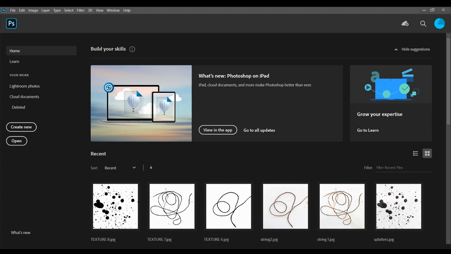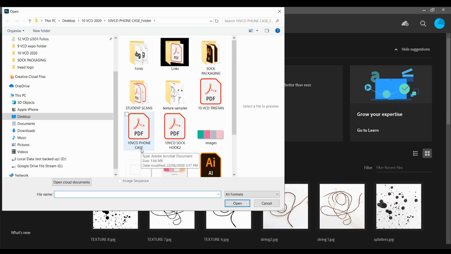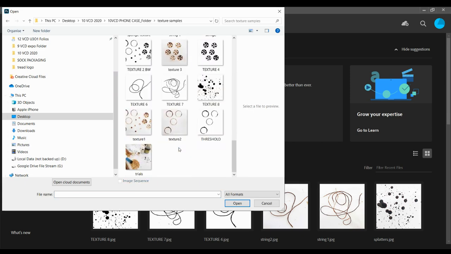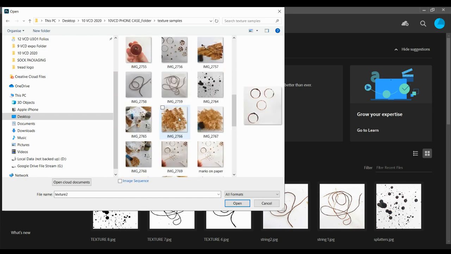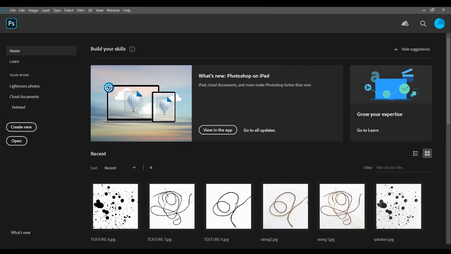Okay, for the first part of this task, you're going to import the photograph you've taken of the textures you created with coffee or ink or soy sauce or maybe even paint, whatever you have lying around the house. So you're going to go File and then Open, and go to your textured sample. So for instance, this one, and you're going to go Open, and it's ticking away.